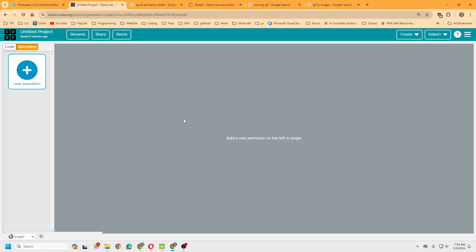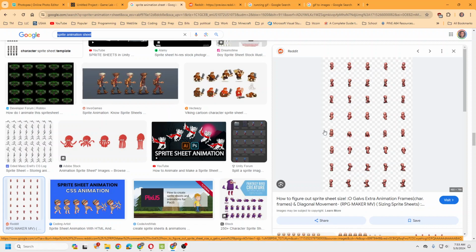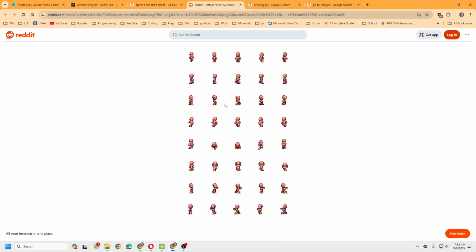So with that, whatever you're trying to look for, if you're looking for a certain character, you can add their name. I was just trying to find something generic, and there's different words you can search around for, but sprite animation sheet, and you can see what these sheets look like. They're all over the place. Normally what you can do is right-click on it, open image in new tab, and then you'll actually get that image, which we're going to use in a second.